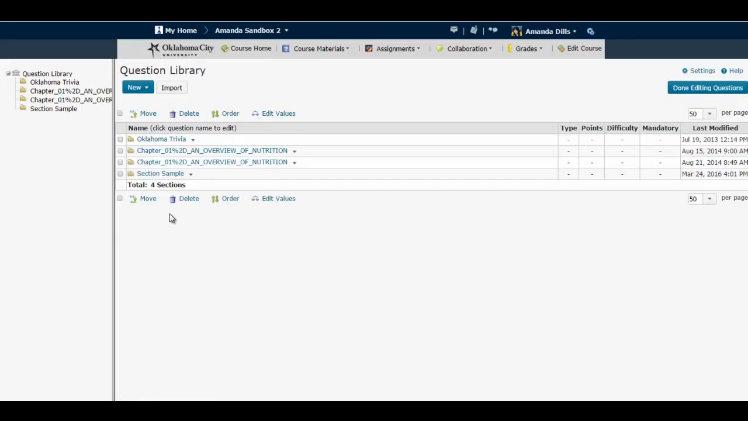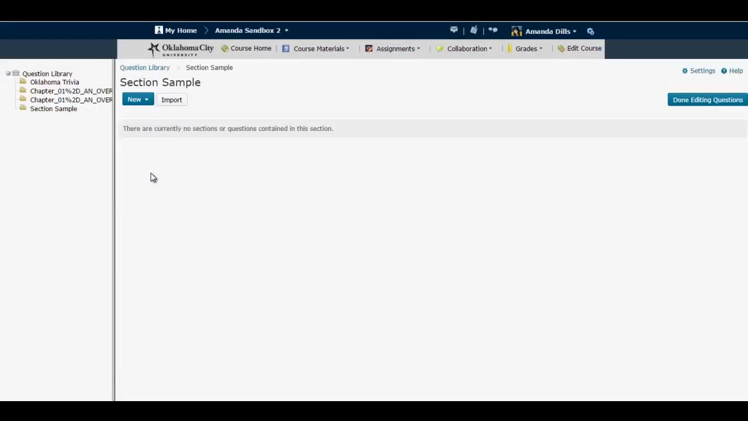Once the section shows up, you click on it to add questions to it. Now here is where you have several options. You can import questions from a quiz that already exists in your course, and this is what you'll do if you've already created the quiz in D2L, but now want it to be randomized. If that's the case, if I want to pull questions from elsewhere in my course, I click Import.